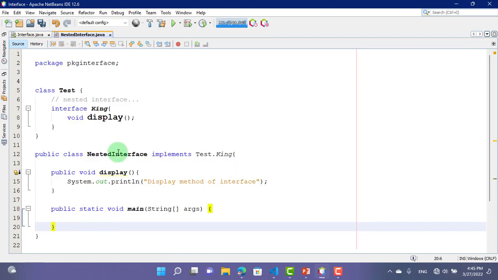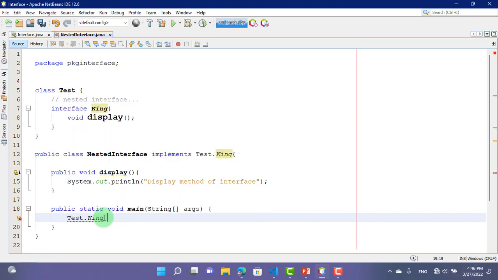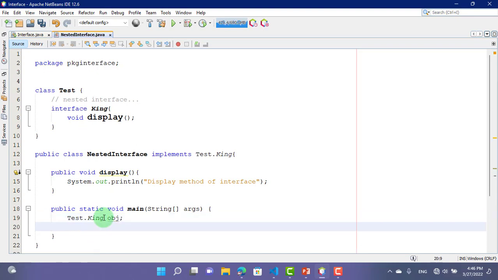Now I create the object of this interface. We have the type Test dot King. I create the object of Test.King. That is the object of the Test.King interface. I create another object of NestedInterface; nested is the object name.